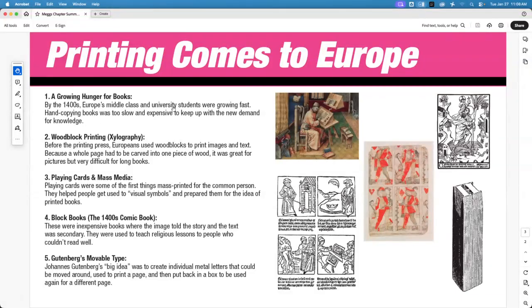Over time, people were starting to print books. It was a hard process. First, we got the scribe here, right?